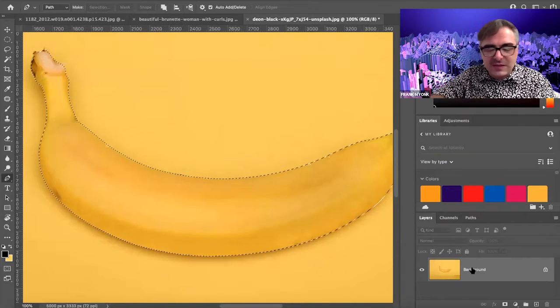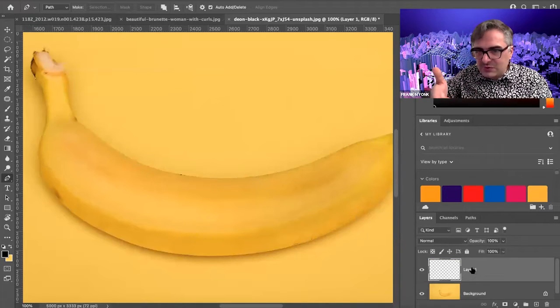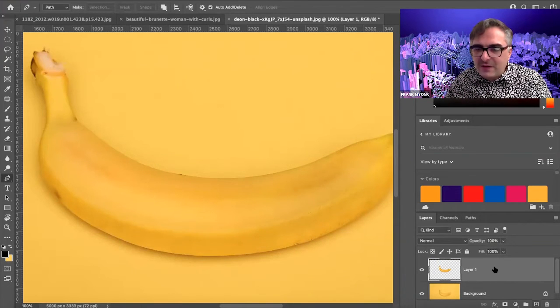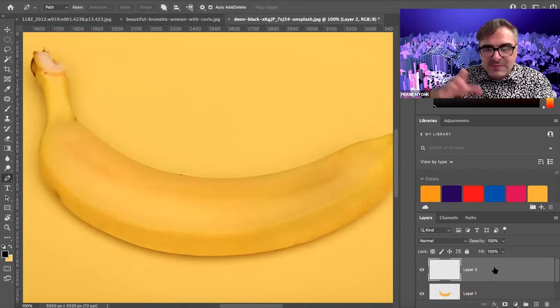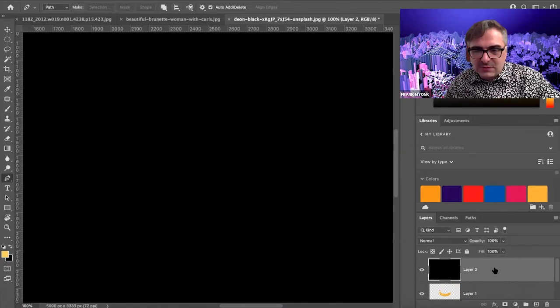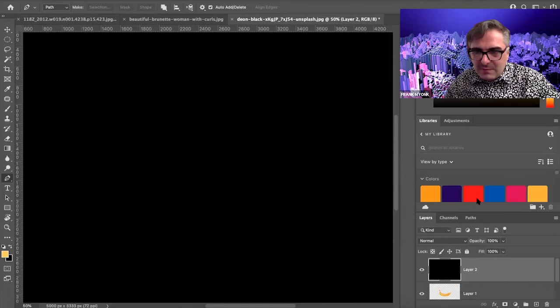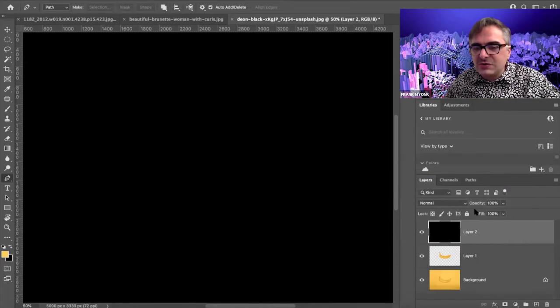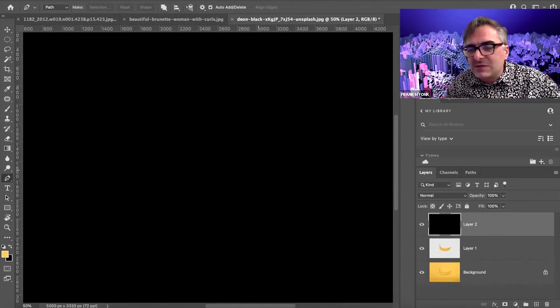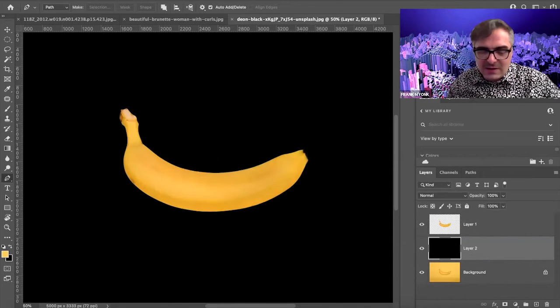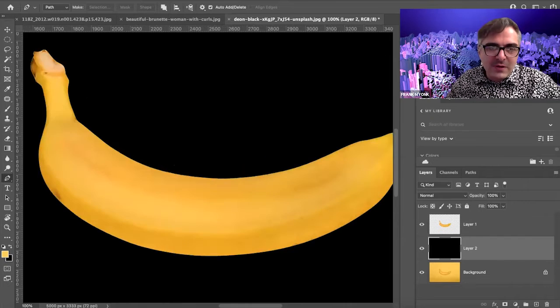We will once again do Control J. It will produce a new layer with the selection in it. Let's make the background black now, so we will have better contrast. Of course, don't worry that the black is on the top. I can always move it behind the banana. And now what we will have?